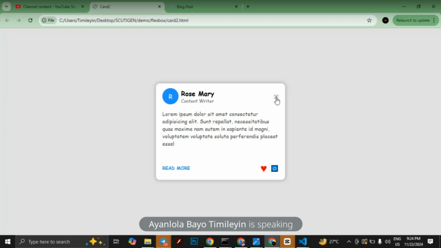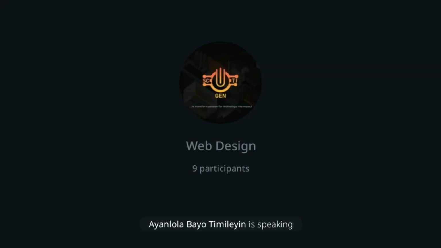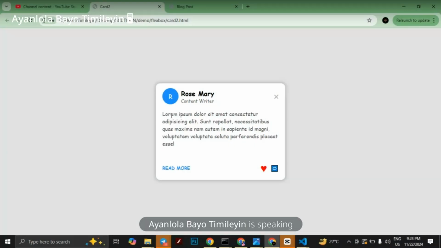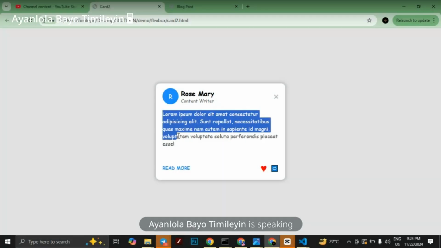Now, at first, I'm going to dissect this into different components. We have a card component, which is acting as a container. Then I can divide this card into three sections. First, the header, which has this avatar and then the user profile, and then of course this X. Then I can say this text right here is the card body or the post body, and then here is the post footer, which has the link and then some emojis.